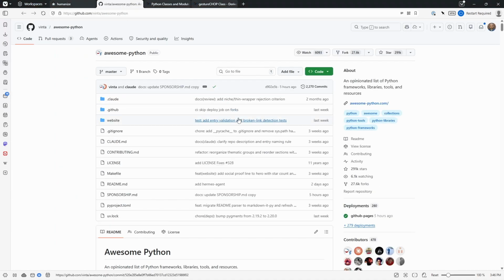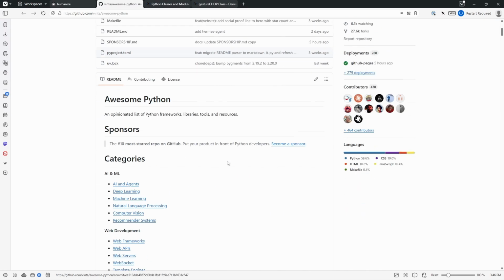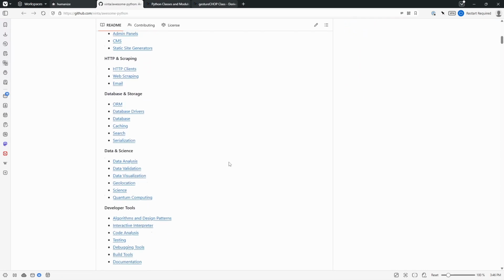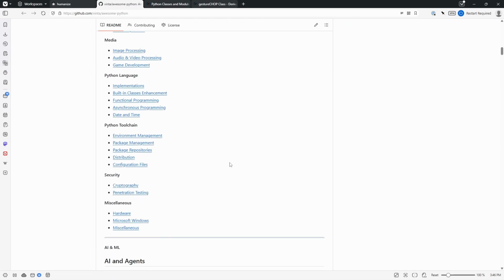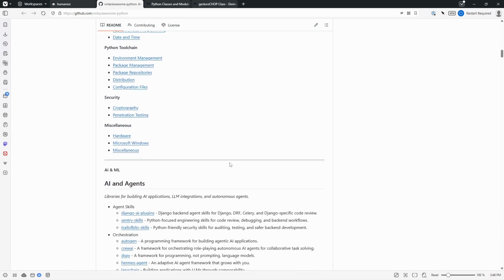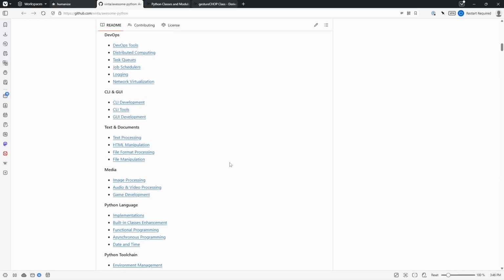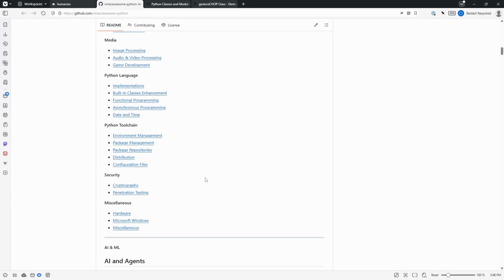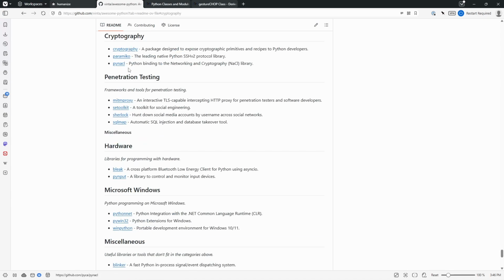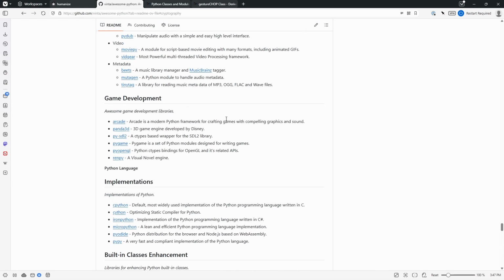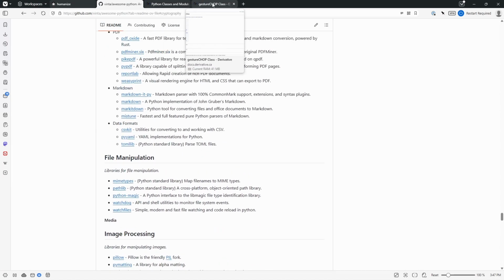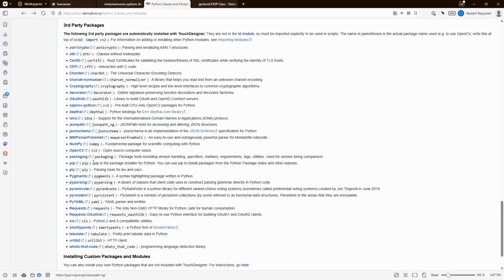So there's this repo called Awesome Python. If you look in here, there's all these different categories. Maybe you're interested in natural language processing, so you find that section in here. There's a category for cryptography, for example, and you jump down and it shows you all these different modules that are really helpful for that. So there's hundreds of modules that you could download here. Most of them are not automatically installed by TouchDesigner.